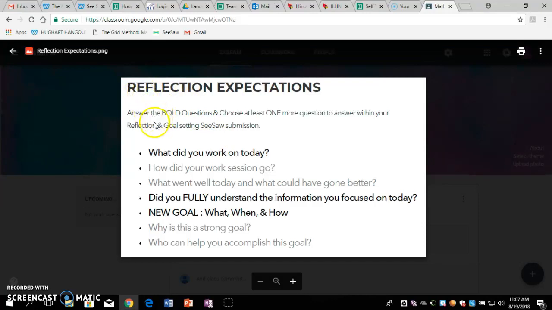So when we reflect, we're going to answer the bold questions that are listed here. And you can see there's three. There's one at the beginning here and two lower down. And you're going to choose at least one more question to answer. So you're going to have a total of 4 questions that you're answering every day when you do your reflection and goal setting. It could be more if you have several different questions you want to answer, but remember you're only required to do at least one more other than the bolded questions. So there's 3 bolded questions and at least one more you need to do.